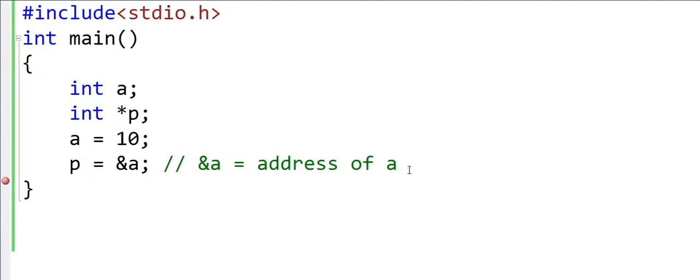Now what I will do is modify the value in a using the pointer p, and to do so I will write a statement like star p is equal to 12, and this is read as value at address p. The value at the address being pointed to by p is now 12.